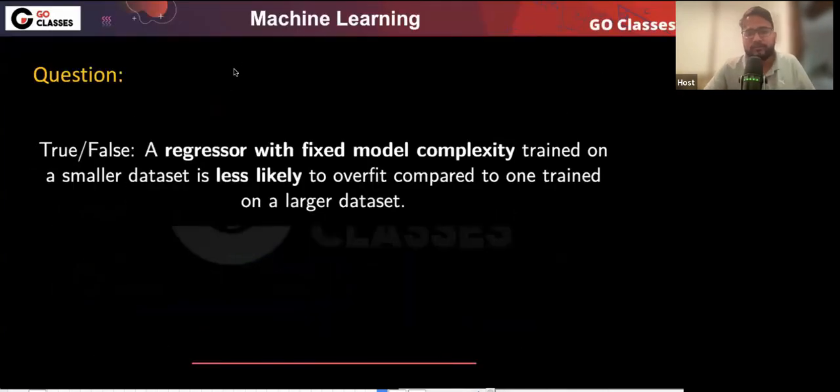Let's just do this question. A regressor with fixed model complexity trained on smaller data is less likely to overfit compared to one trained on the large data set. Just try this question. Don't think about it too much. Give it a good thought and let me know what the answer is.